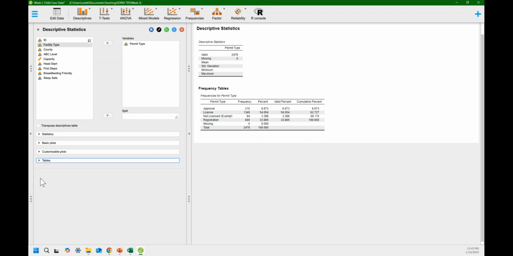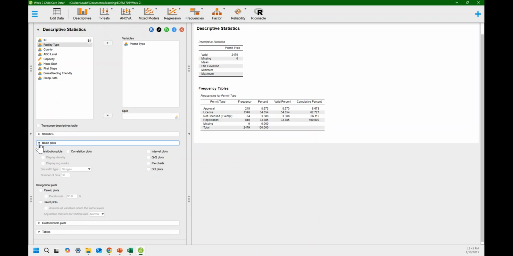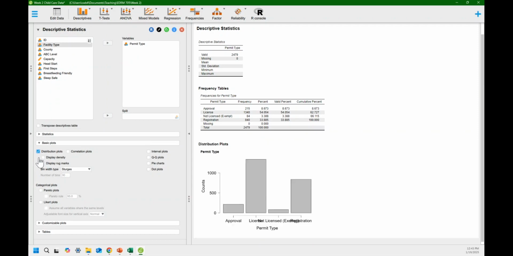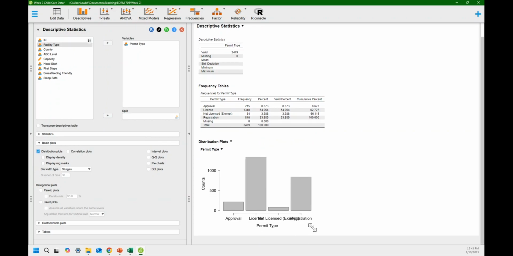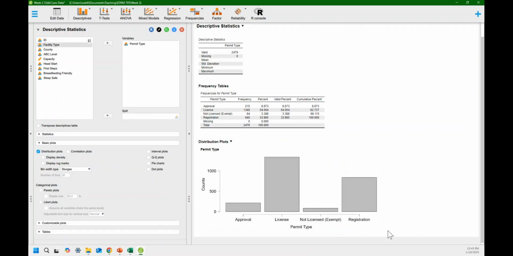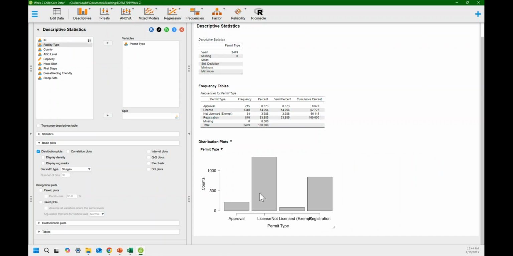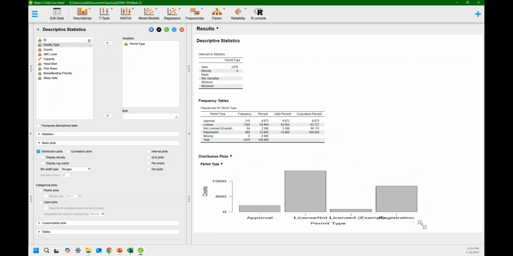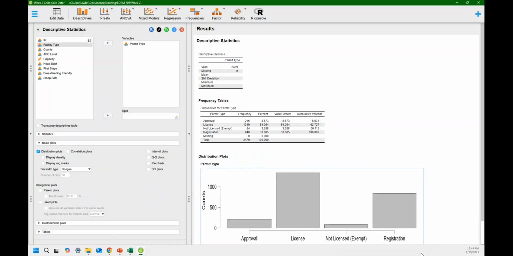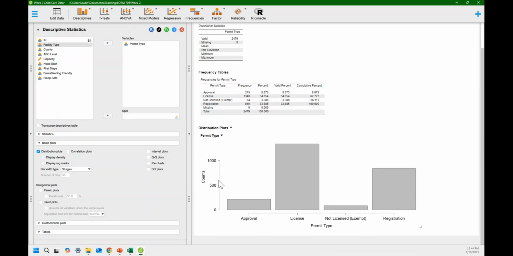That's in the tables part. And if I go here to basic plots, I can get a distribution plot, for instance. I'm going to click on that and see if anything pops up. Of course it does. The one thing that I don't necessarily like about JASP is that sometimes it makes the words overlap. But if you hover over the actual graph and look at the bottom right column, you can resize your plot so that your words won't overlap with each other. And you can make them taller, and so on, to adjust your plots.